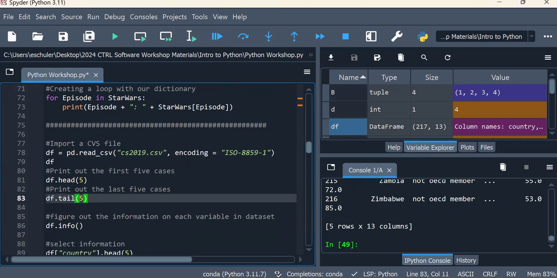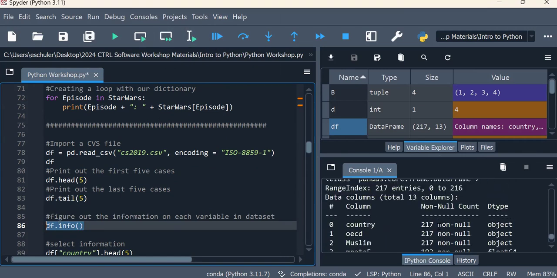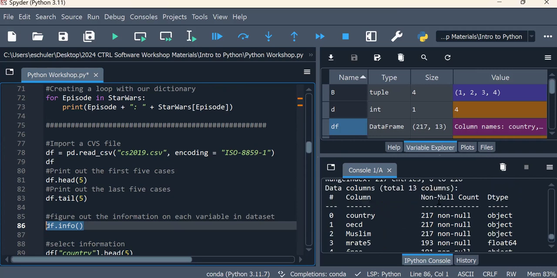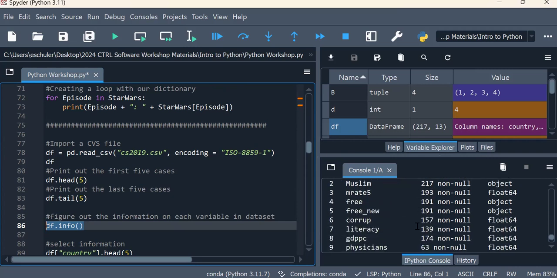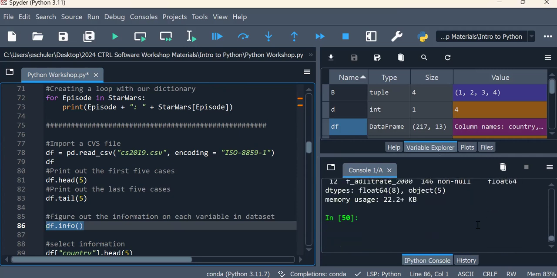If we wanted to figure out what the information is, specifically for the data set for each variable, we can run the info method on this, df.info. This is going to tell us information like the column, the position of the variable, how many non-null values we have in it, and the type of the object, whether it's floating, whether it's a character, and so forth.